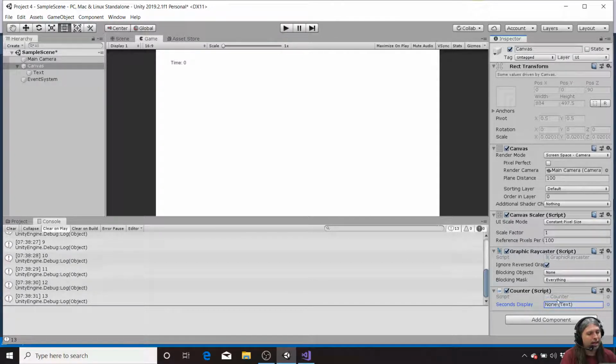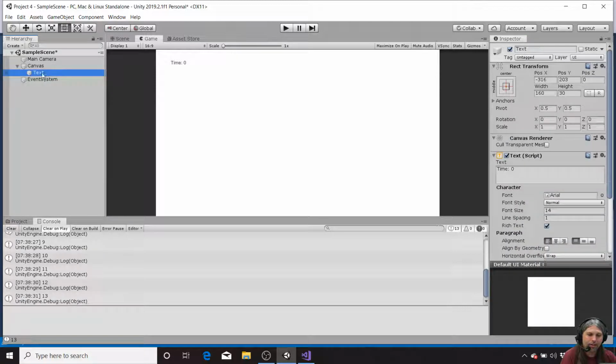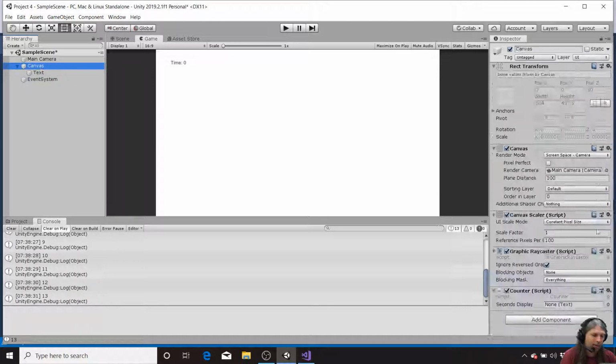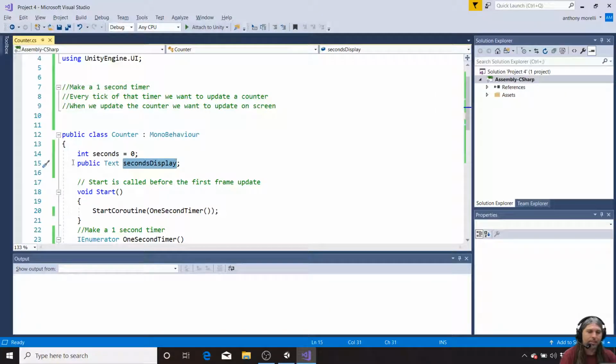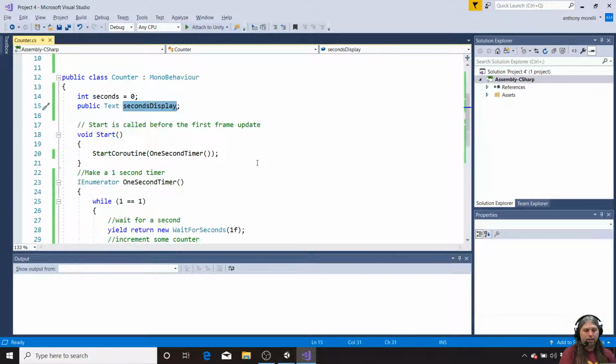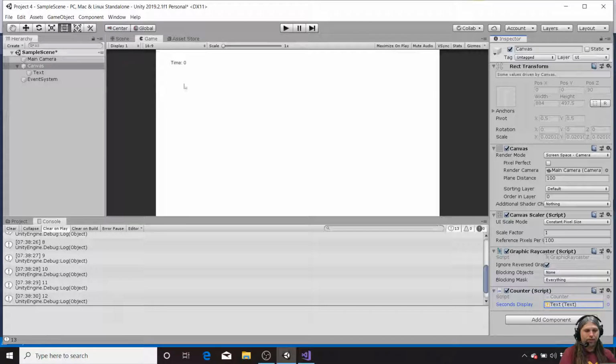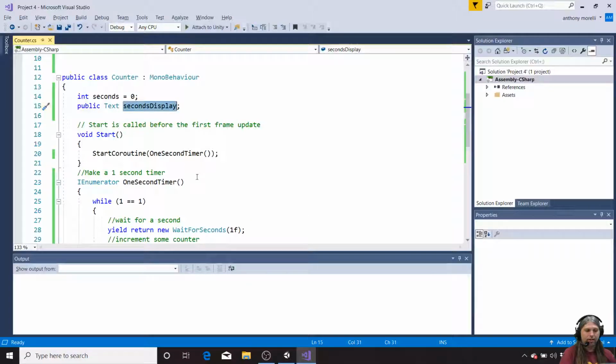So it's asking us which text is our secondsDisplay, and it's this one here right below canvas in the hierarchy. So I'm going to click and drag this text over to here. Click and drag text, there. Now they're linked up. So anywhere in our code that we use secondsDisplay, that is going to refer to this thing here.